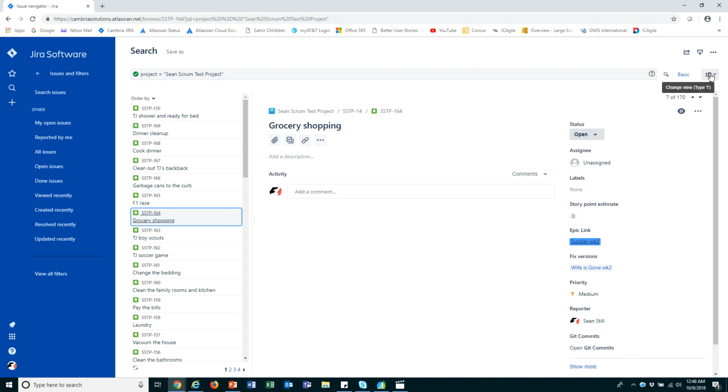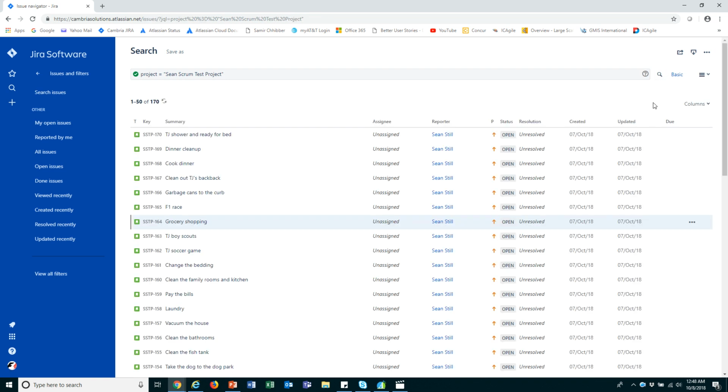Up here, once you have queried, you do have several options available. You can change the view if you wish to a detailed view, or from a detailed view to a list view.